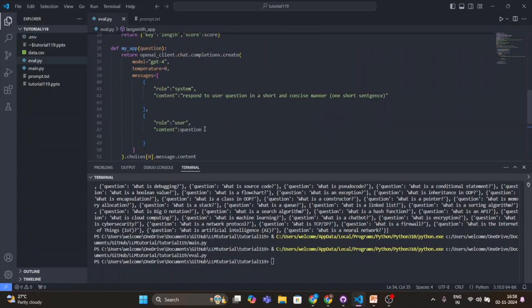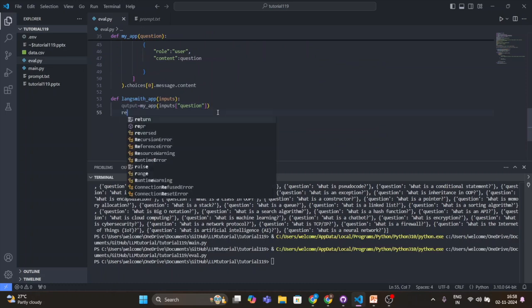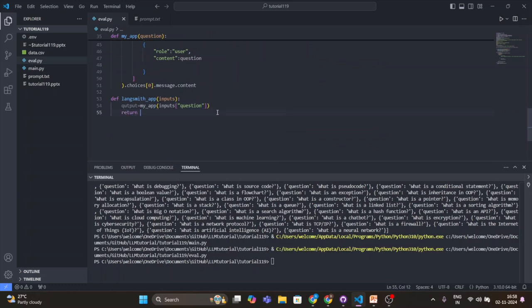Okay, because in the web UI, I think you have seen it. Return is actually output, and this output will be this output. Okay, this output is this output. So this is also done.